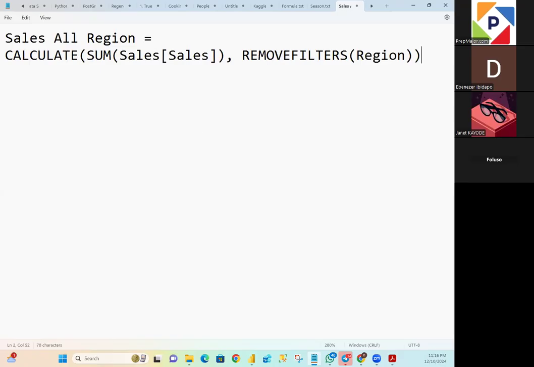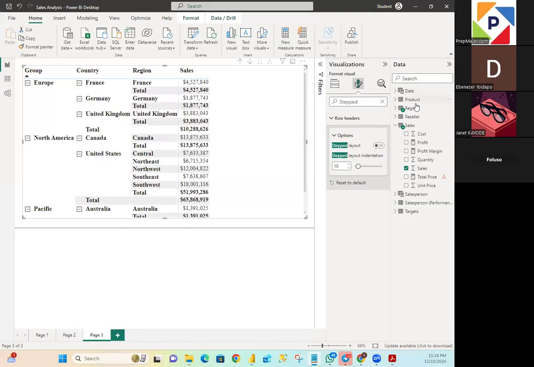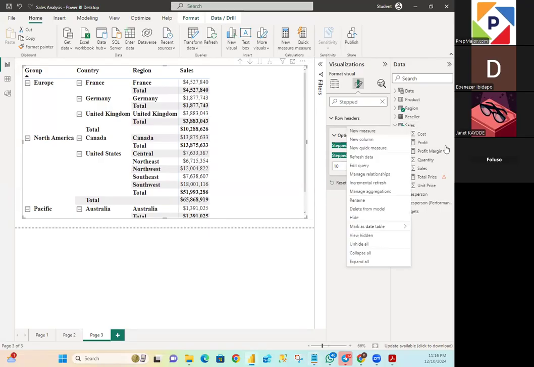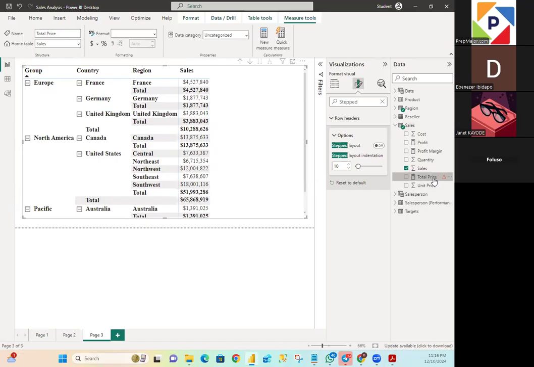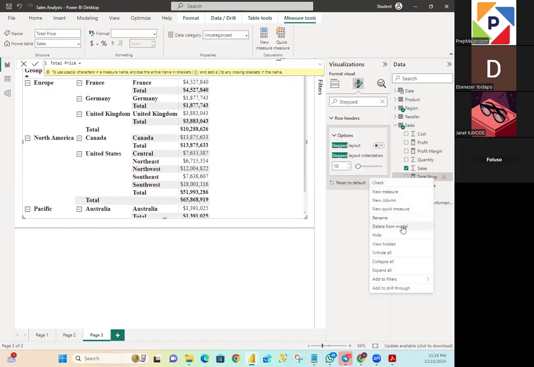I want to add a measure to my table based on this formula you have here. So let me write the formula for you. Come to Sales, right click on Sales. I have something I didn't conclude the other time. Let me delete it, Total Price. I don't need it.